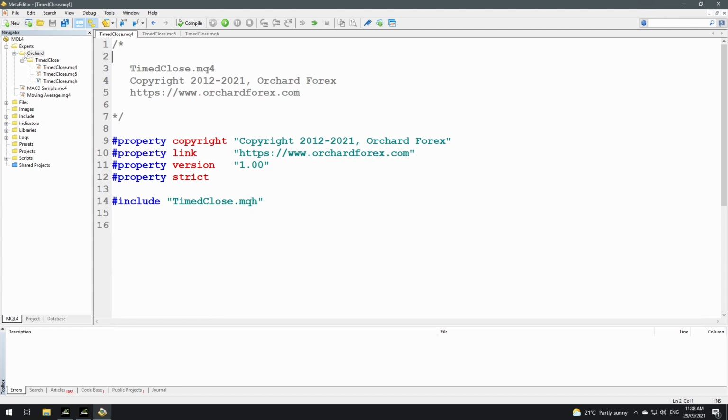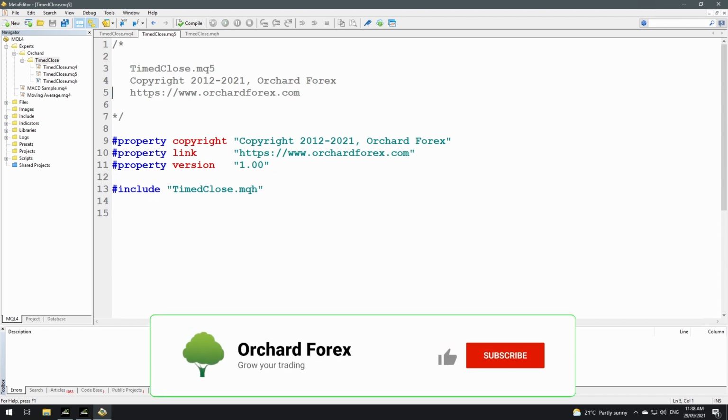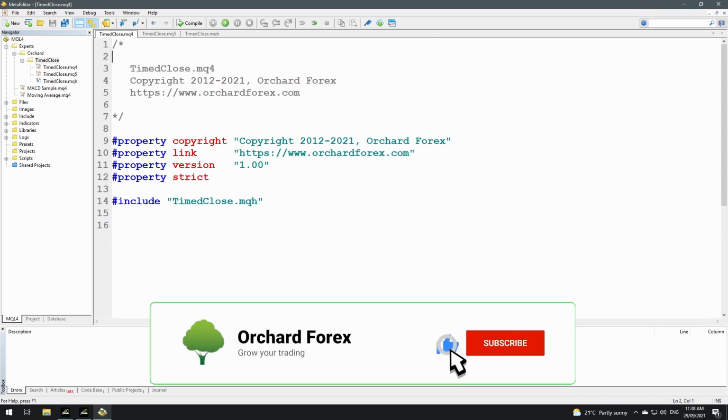So what I have is the Orchard folder underneath Experts, and inside that I've created a timed close folder because I like to keep my projects in separate folders. And here I've already created a timed close.mq4, which will be the MQ4 version. I've created the beginnings of a timed close.mq5, which is the MQ5 version. And all of the common code will go into this MQH file, timed close.